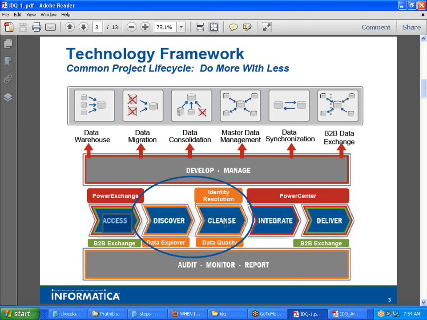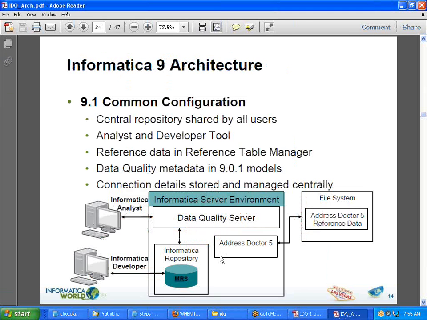For example, the repository that we use in Power Center is the Power Center repository, which is accessed through the Power Center Repository Service. But in data quality, we use the model repository, through the Model Repository Service. So MRS means Model Repository Service. The repositories are totally different for both: Power Center and data quality.